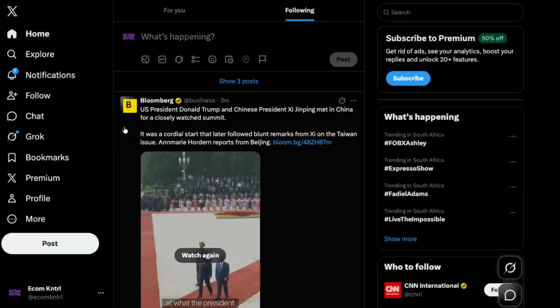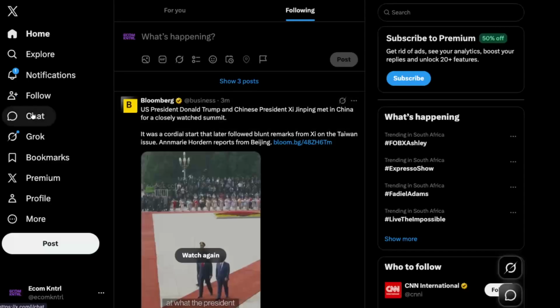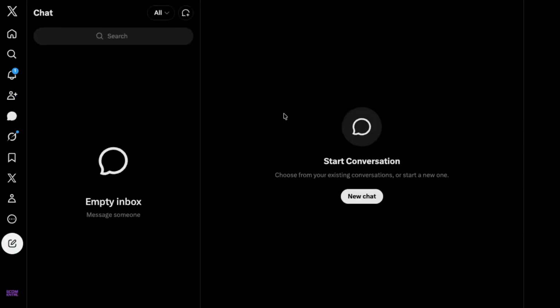On the left-hand side, look for the option labeled Chat. It should be in the main navigation column. Go ahead and click on Chat. This will open your messages area where you can see all your existing conversations, both one-on-one and group chats.